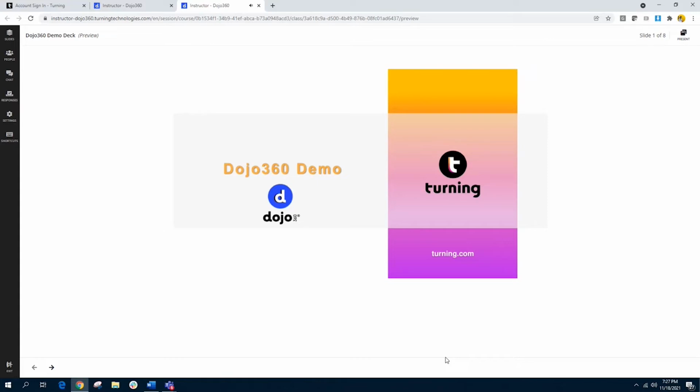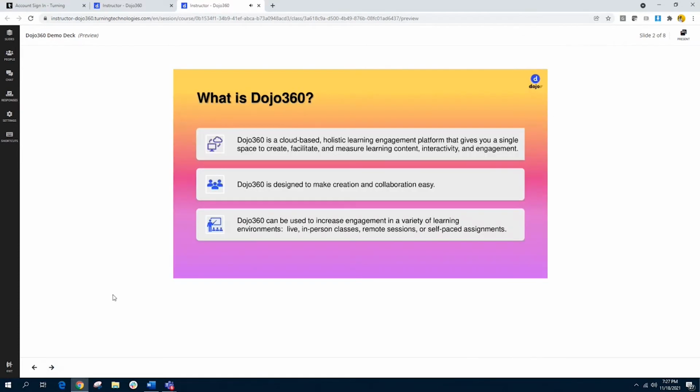Let's jump into the Dojo deck now so you can see how easy it is to run a presentation and share information in the software. So what is Dojo360? Dojo360 is a cloud-based, holistic learning and engagement platform, and it gives you a single space to create, facilitate, and measure learning content, interactivity, and engagement. Dojo360 is designed to make creation and collaboration easy.